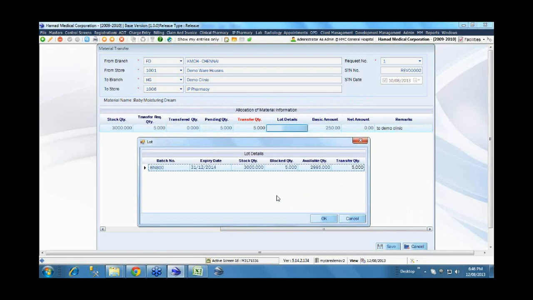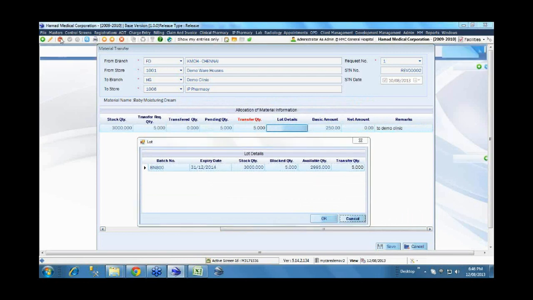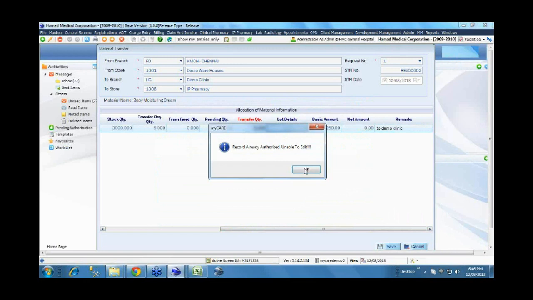Here we can specify, if there is more than one lot, which particular lot we are actually dispensing. If there are multiple lots, they will be listed here, and we can specify, of the total quantity I am dispensing, how much I am dispensing from whichever lot. Once this material transfer is done, there are two processes again here.